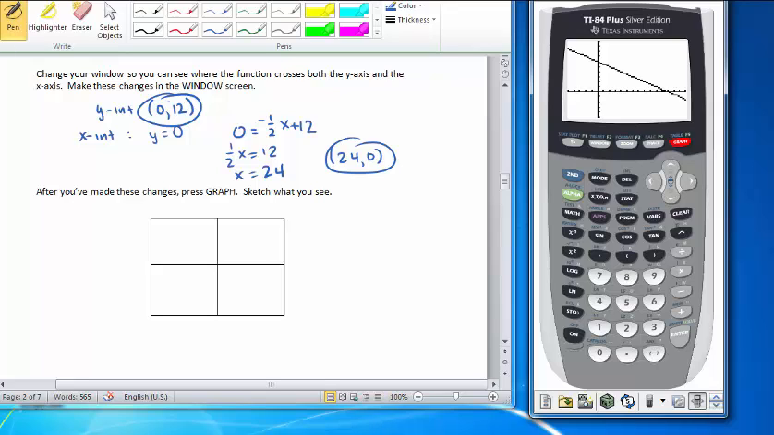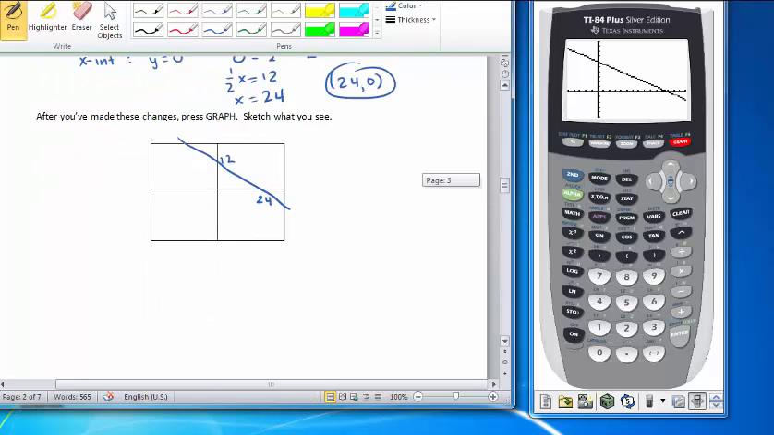Now you can see I've kind of zoomed out on my graph. This y-intercept up here is 12. And if I actually count it, I told you that in the settings I was setting these marks to be every 2 units. So 2, 4, 6, 8, 10, 12, 14, 16, 18, 20, 22, 24. So there's 12 on the y-axis and 24 on the x-axis. It looks a little bit more accurate when I roughly sketch my graph like that. Put a 12 there and a 24 there. So that's a problem where we had to change our window.